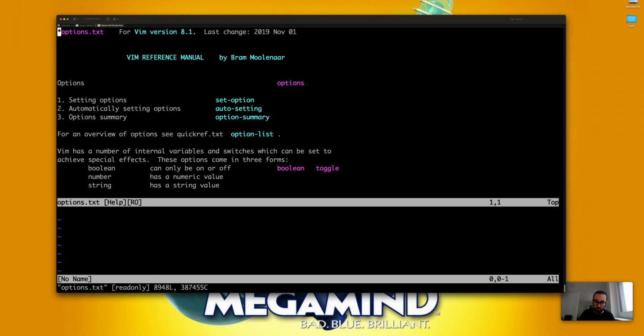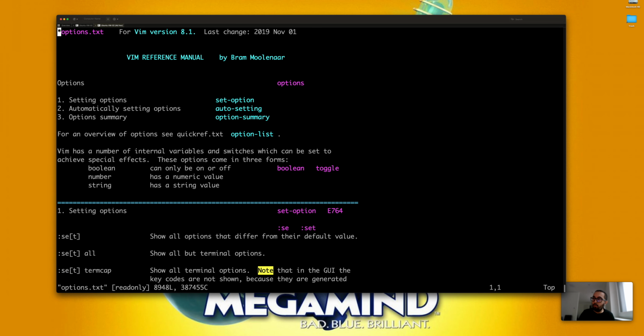Help, options.txt. Okay, it's working now. So here you can see this section for options. It has 3 sections, including the first one, setting options manually, and there is an automatic way, and the options themselves, all options. So let's first see the auto settings here.